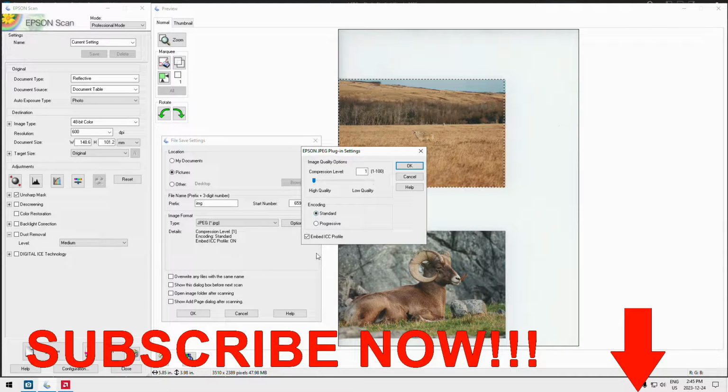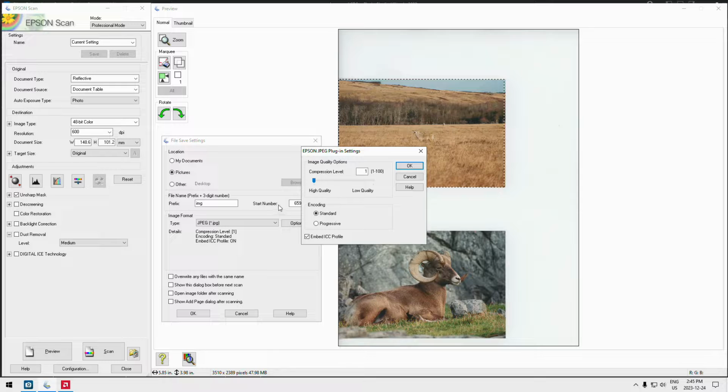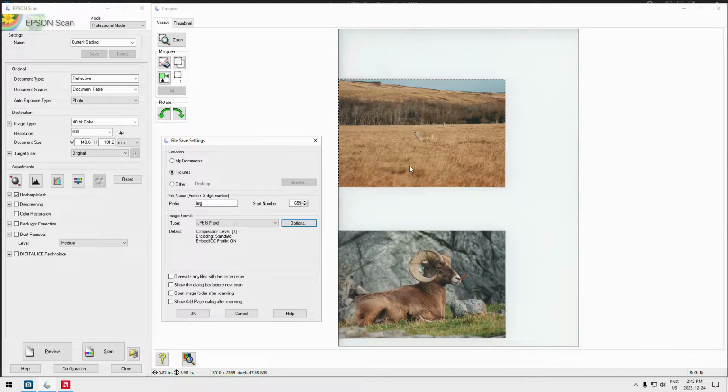Keep it at standard. And embed ICC profile, and we're going to be talking about how to make an ICC profile in a few minutes. So you want to keep that on. Then you want to click on OK. Now the settings down here. Overwrite any files with the same file name. You should never have this on, and I don't know why they would have it on here, because if there's any files that are already named this, it's going to overwrite them. So don't have this on.